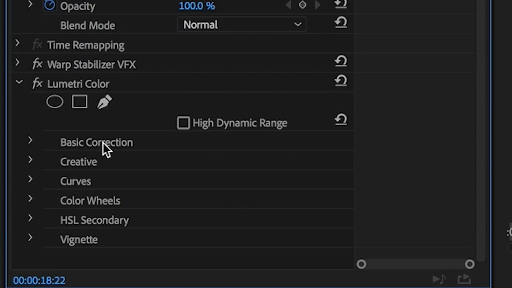If we take a quick look at the drop down menus, you've got the basic correction, creative, curves, color wheels, HSL Secondary and Vignette. Now, some of these you use all the time. HSL Secondary is something that people probably don't talk about very often, but it is the one that I use every edit. Every single time I am using this.